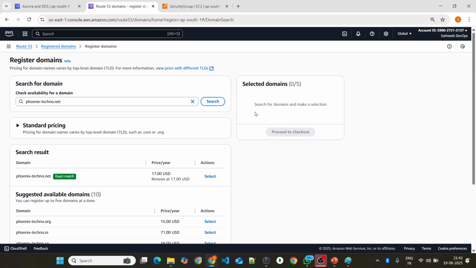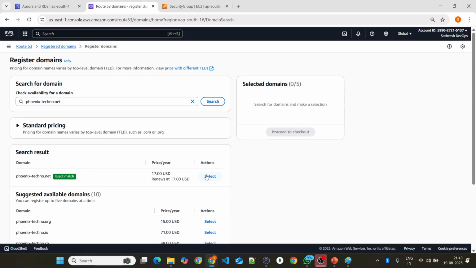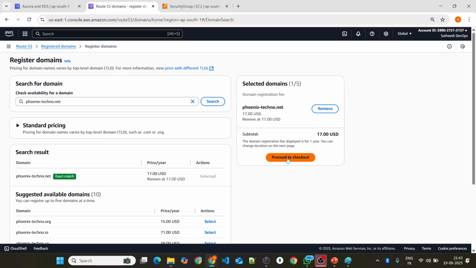And then you proceed to checkout. If I give the select option, then it will ask me to proceed to checkout. You will get the domain name, and then this domain name will be available for you to use. Nobody else can have this domain name with them. Okay, that's how people throughout the world register their domain names. If it is already being used by someone, you cannot use it.